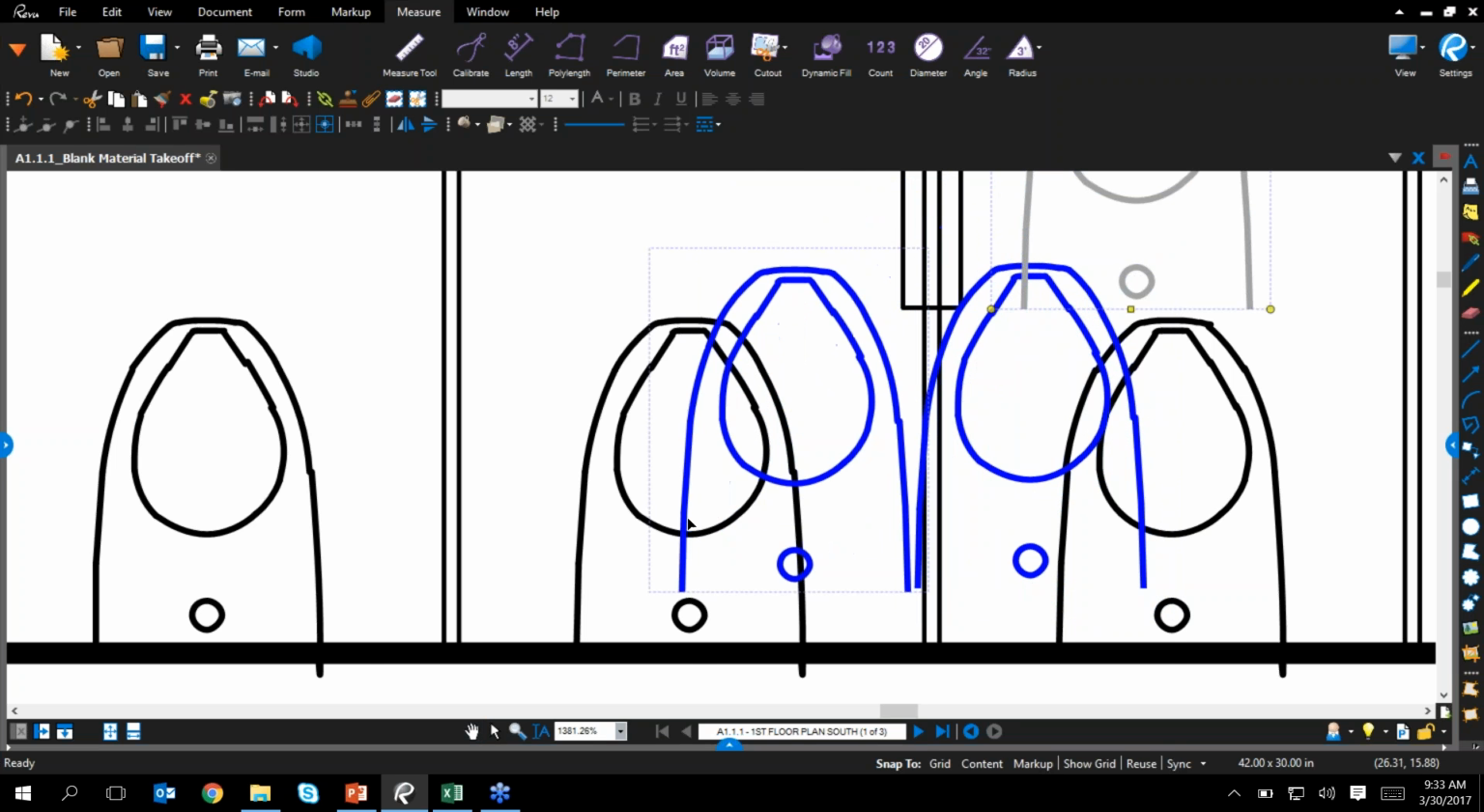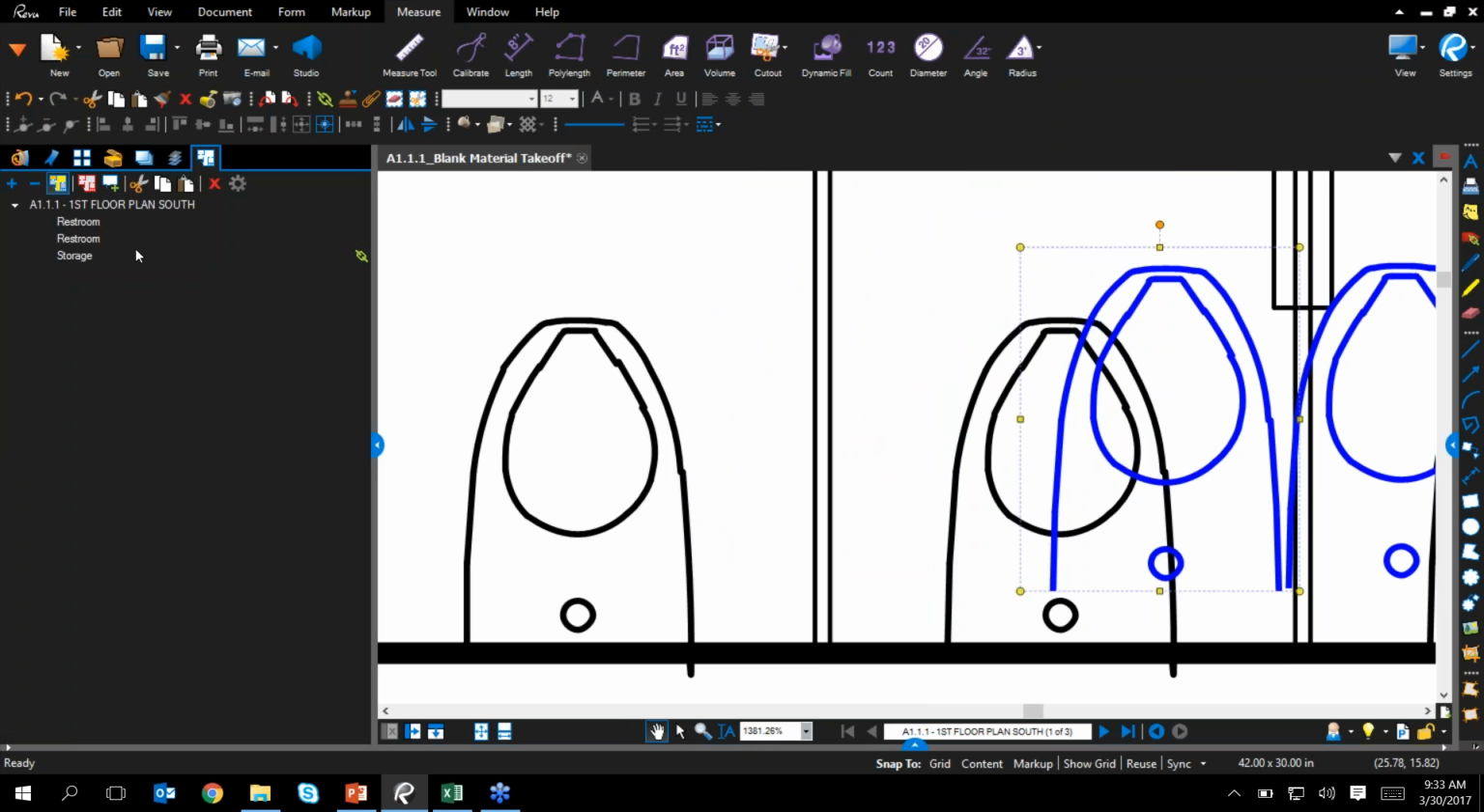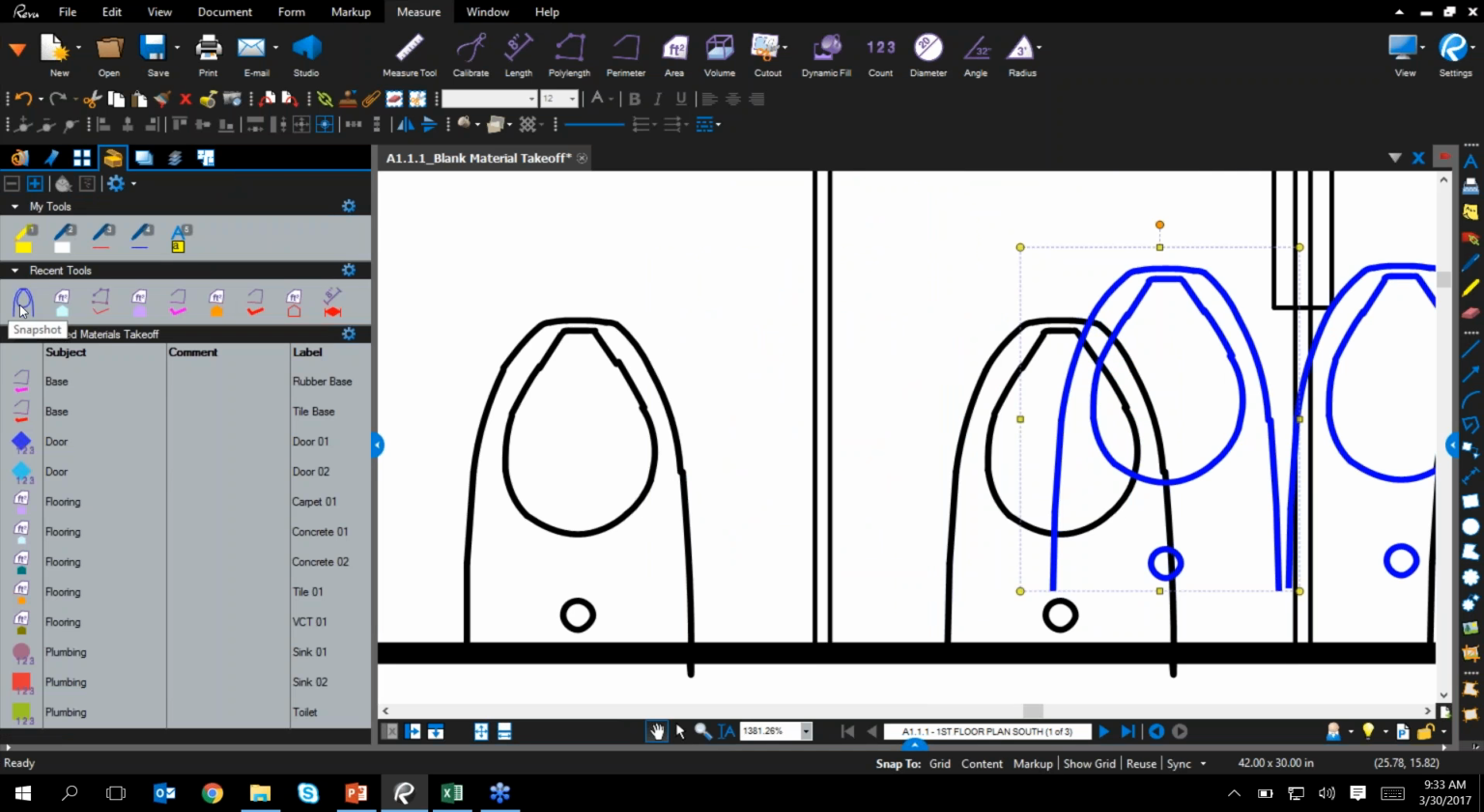If I go to my tool chest here, you can see that blue toilet in my recent tools, and if I want, I can drag it up into my tools and save it for the future. But right now, it's not a count tool. It's just a generic markup, which is not what we want. We want a count tool.